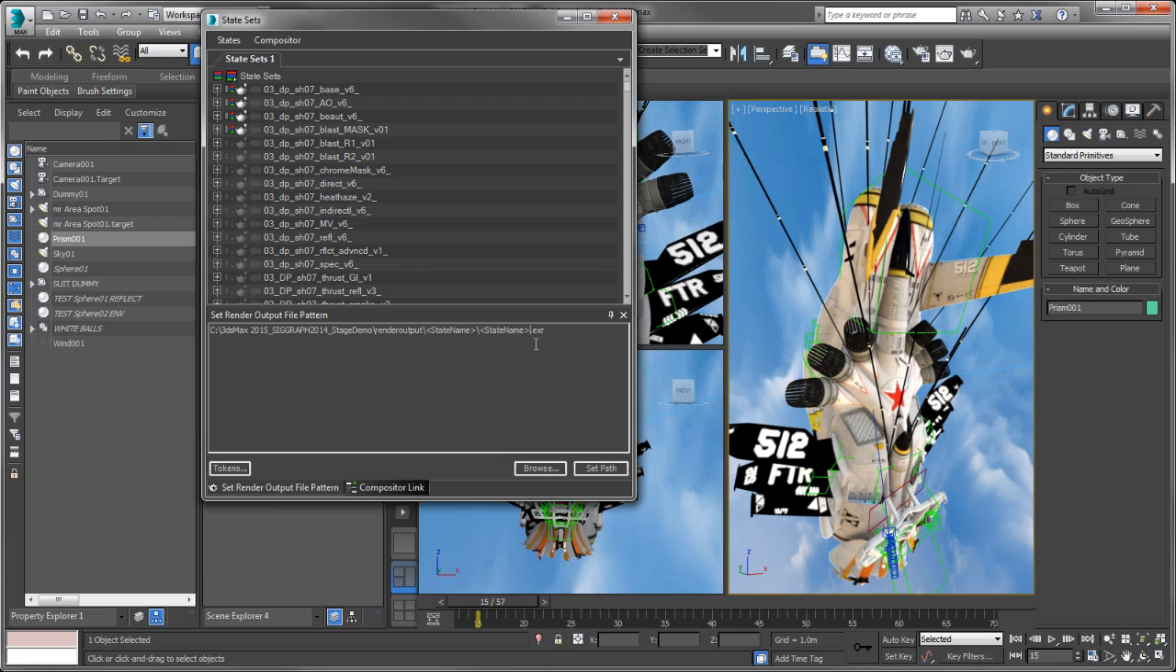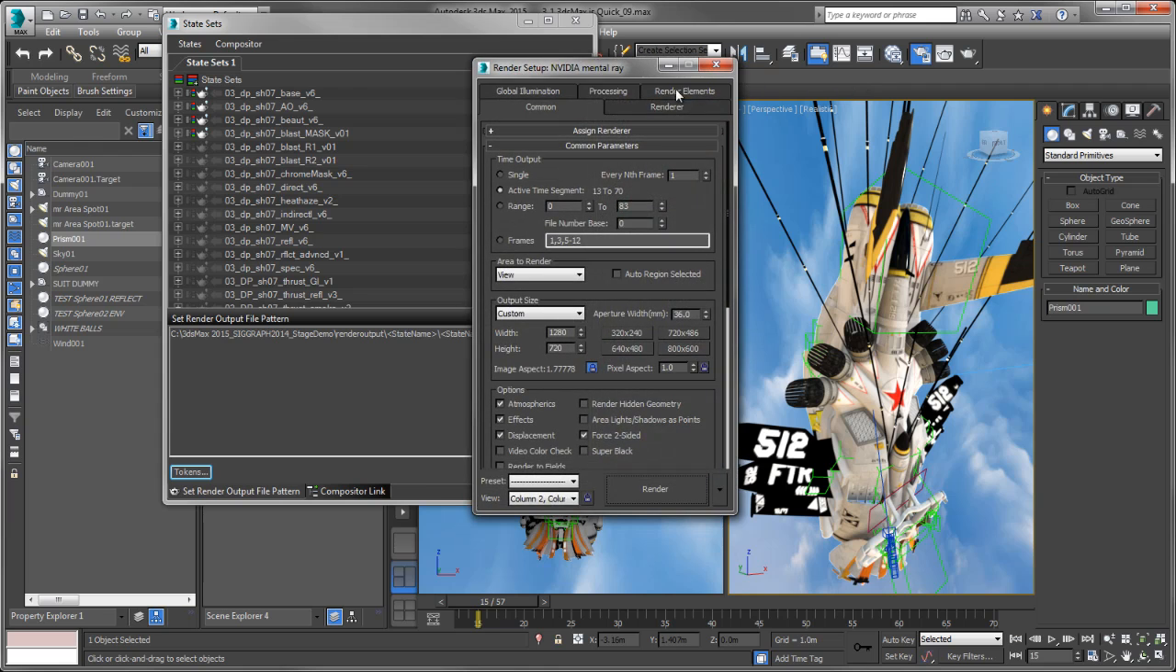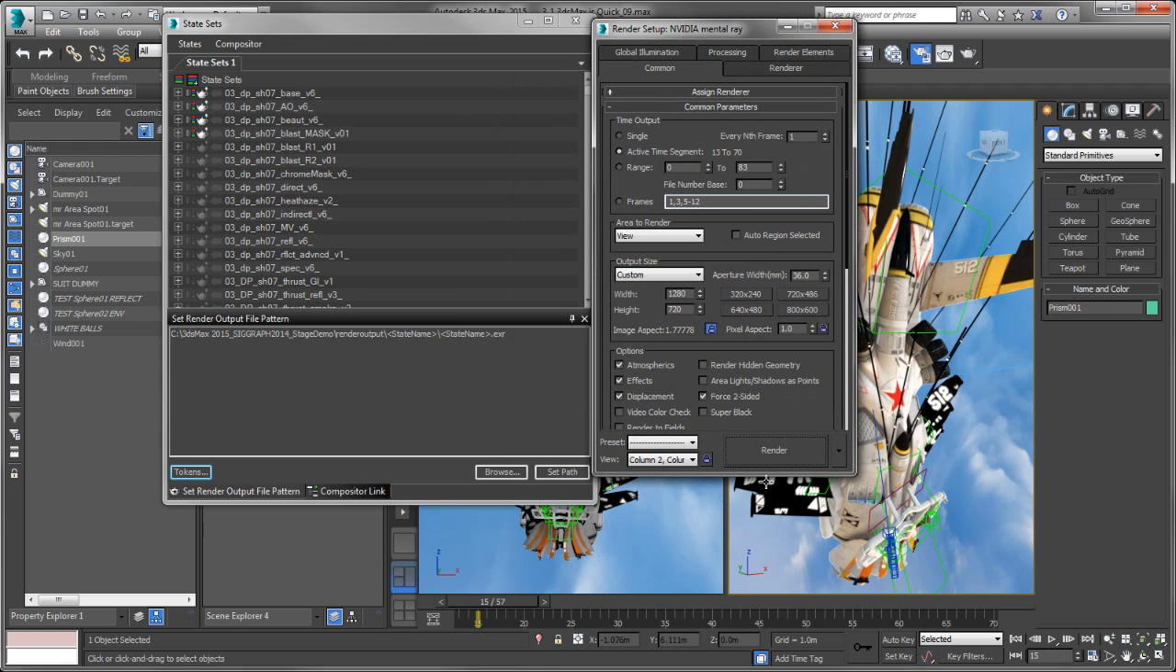So I'll go ahead and reduce or delete that because we don't need it. So again, tokens in state sets. Now before we talk about the other things that are new in state sets, and since we are talking about tokens, I just want to divert a little bit and open up our render dialog box.